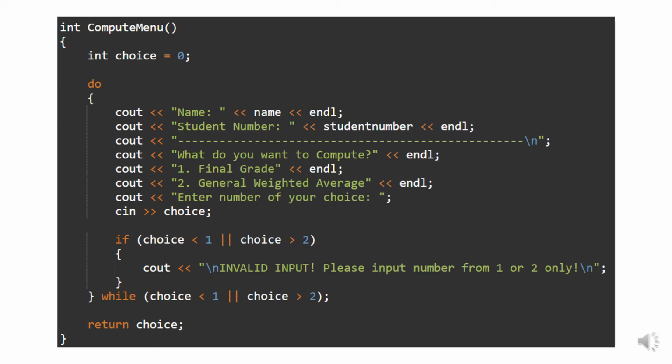Here we have an int function which is the compute menu. The choice here is defined since there is a value that is needed. The program will ask what the student needs to compute, and if the pressed key is not in the choices, the program will not proceed. Validation is done to avoid unnecessary inputs aside from the choices.